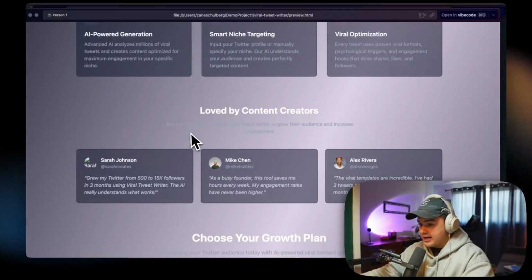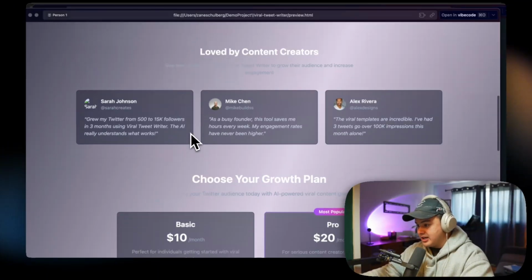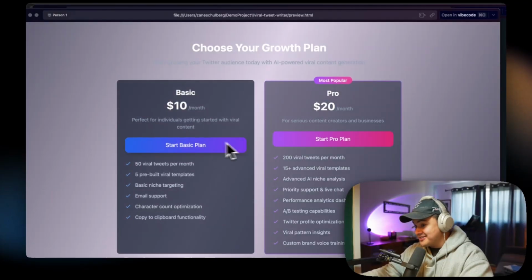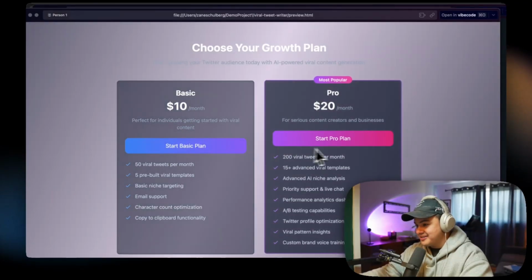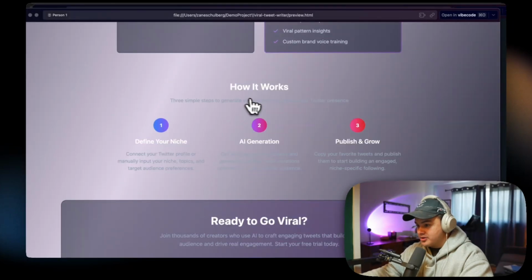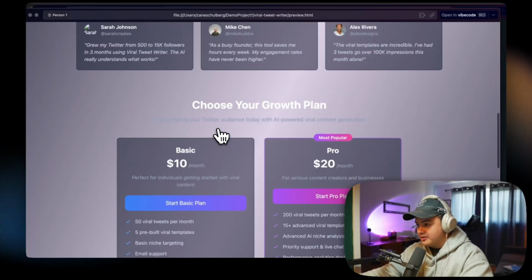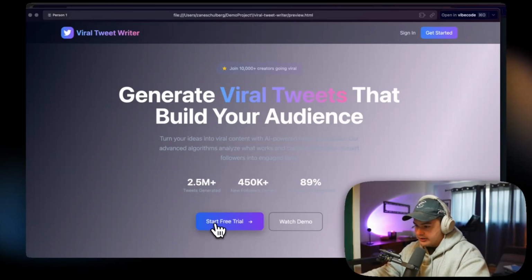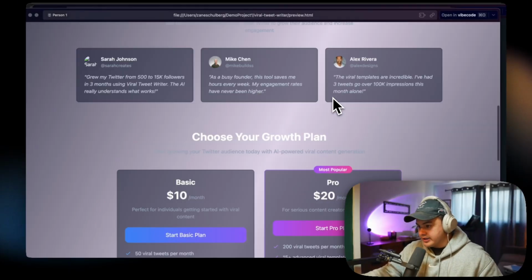But it went ahead and created an entire landing page with a basic plan, with a pro plan. It even has this cool hover effect once you hover over. How it works, ready to go viral. So it created this entire landing page for our web application with us putting in very minimal input. So if I click start free trial, okay, it looks like nothing's happening. I doubt anything's going to happen from launch demo because Claude can't make us a full VSL yet.